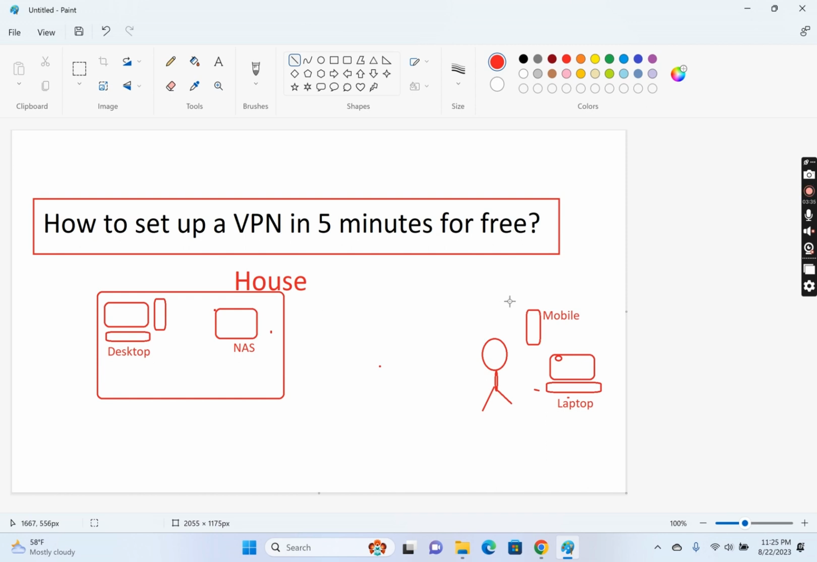So by default, in the normal way, what will happen? He has a router at home. These devices at home will be connected to the home router. And the mobile device will connect to the internet provided by the mobile provider, and the laptop based on the network he connects to. So they will all be connected to different networks. So they will not interact with each other through a local private network.